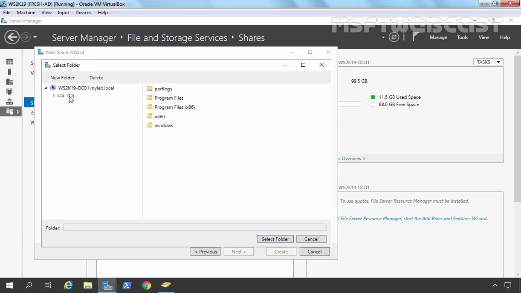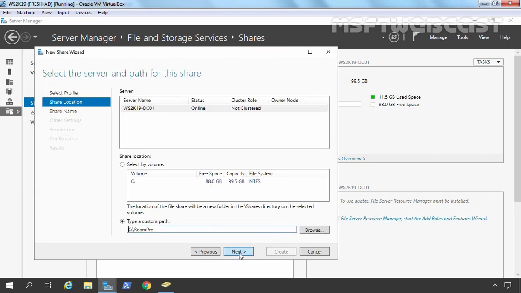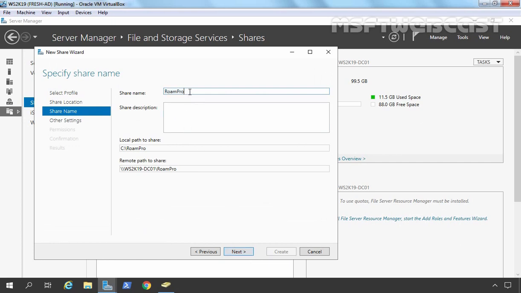On my domain controller, I have only one partition, which is the C drive. Let's click on New Folder to create a new folder. I'm going to give the name RoamPro as a short name for roaming profile. Let's select the folder. Click on Next. I want to make this share a hidden share, so that's why I'm going to put a dollar sign at the end of the share name. Fine, I'm going to copy this path as well. So this is the remote path which we need when we configure roaming profile settings in the user account.